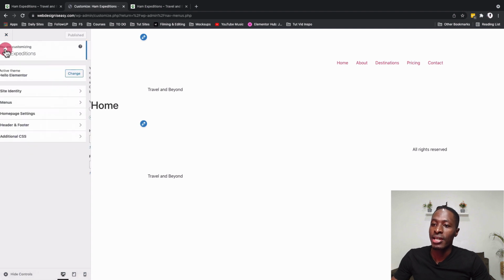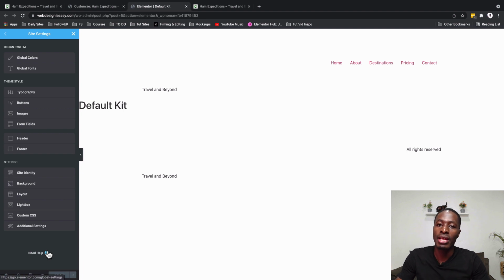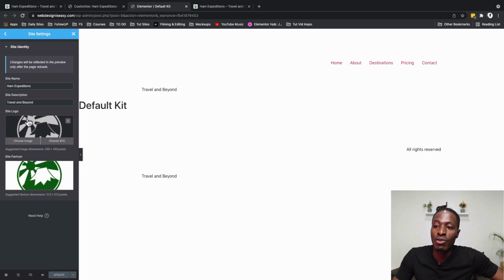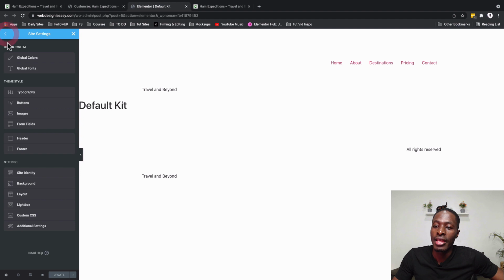Let's exit the customizer and we'll go straight to create our header using the Hello theme, and that takes me straight into the Elementor site settings. Over here I have so many options to choose from. I have the design system, where I can decide what kind of fonts and colors to use as my global fonts and global colors, the theme style including the typography, and the settings which include the site settings. This is what we just did under the theme customizer, but we can do that over right here as well, so that's why you see that the changes also reflected over there. Then there are other settings like the lightbox and the layout settings, all of which can be done over here.